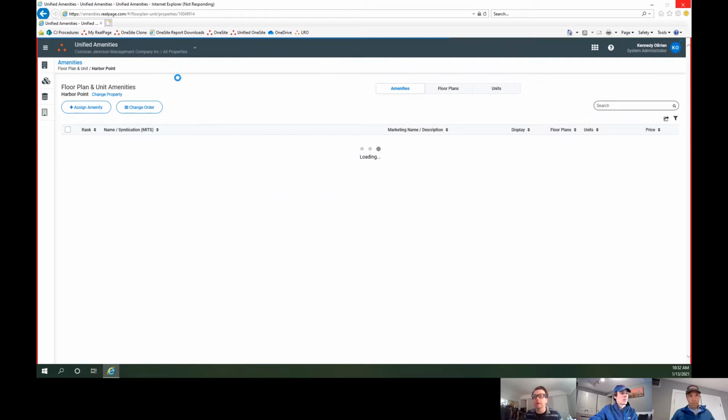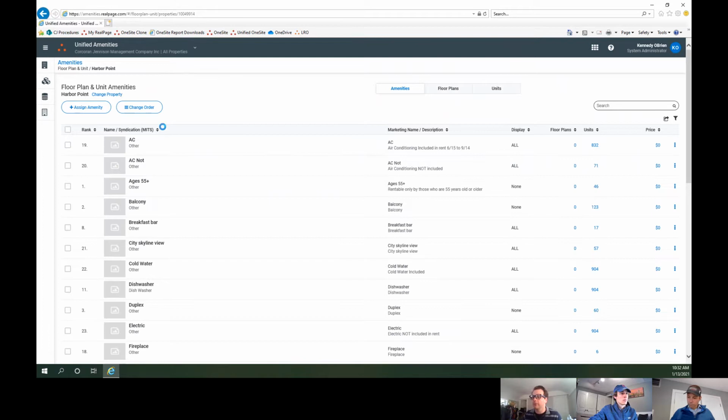From here, it opens up, and now this is an easier to use section of amenities because we're specifically in Harbor Point, and we can look at all of the amenities on the property. We can look at amenities that are in specific floor plans or specific units. This is where we navigate up at the top.